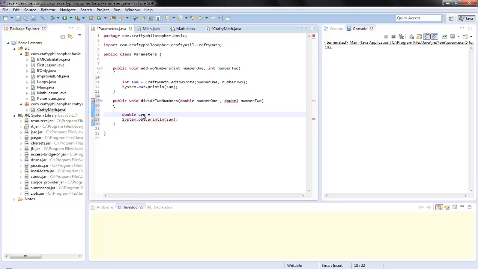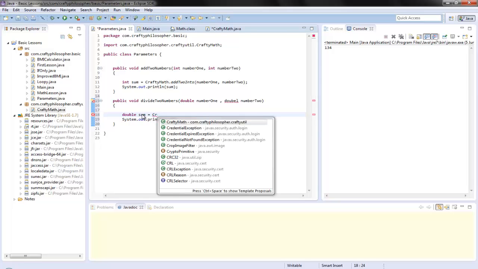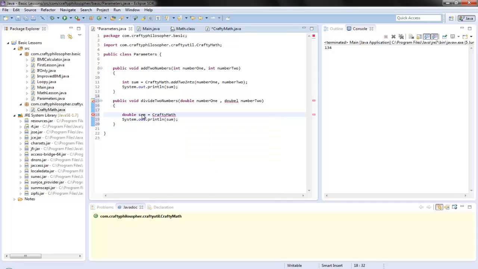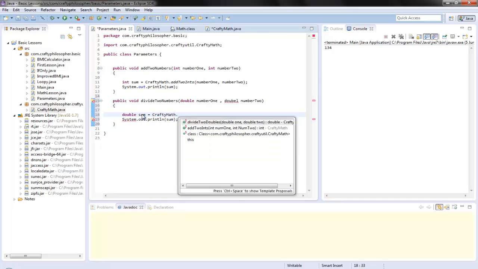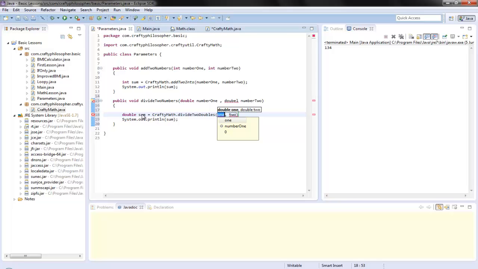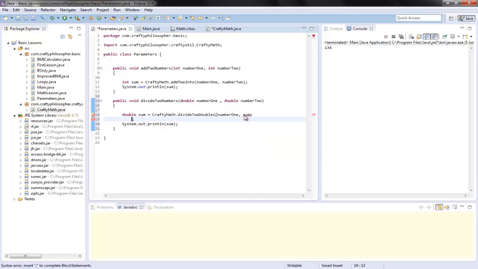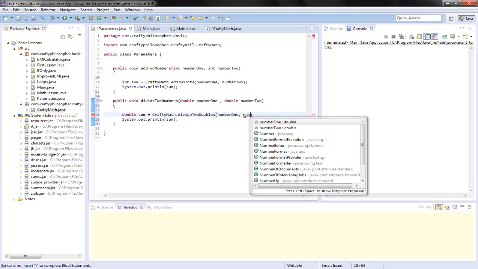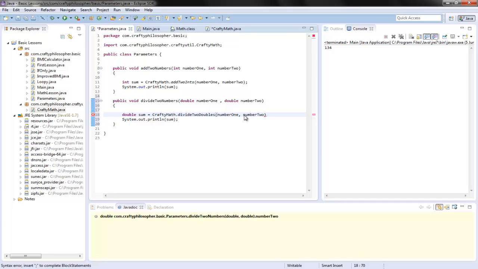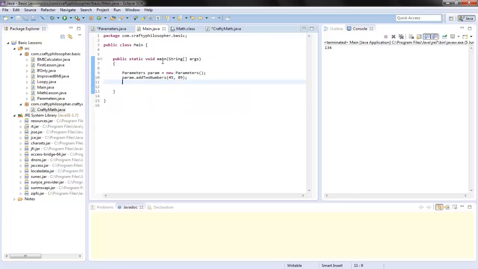Equals. Now I'm going to use my crafty math, that was control and space, and I'm going to put my dot and divide 2 doubles, number 1, and because I've spelled that wrong, it's not coming up. And I can just put number 2. Number 2. I love these shortcuts. Very good. And close it. There we go. And we can go back to the main.